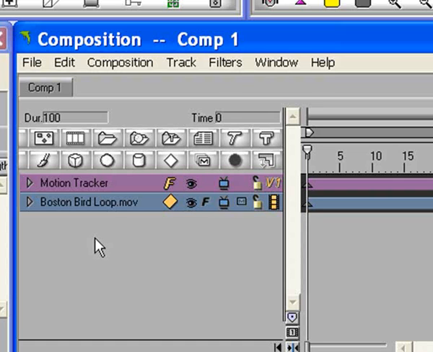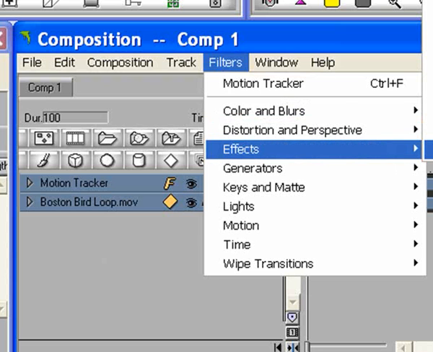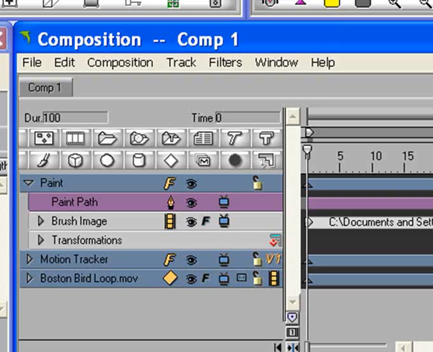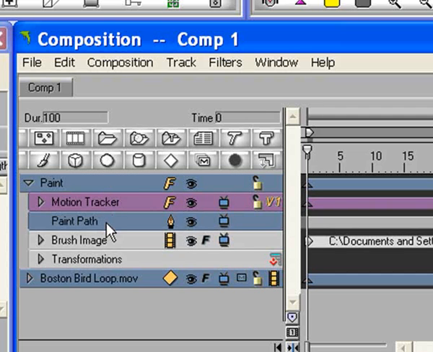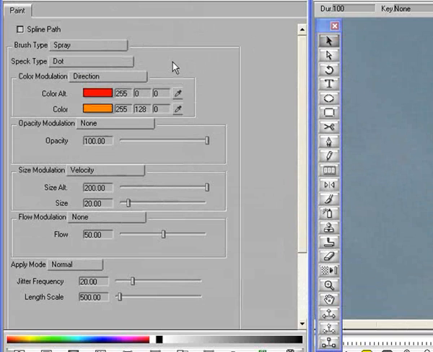Deselect any selected tracks in the timeline. Choose Filters, Effects, Paint to add a paint filter. Drag the motion tracker track onto the paint track. Select the paint path track. Click the Reset button at the bottom of the Controls window to restore any parameters to their defaults.